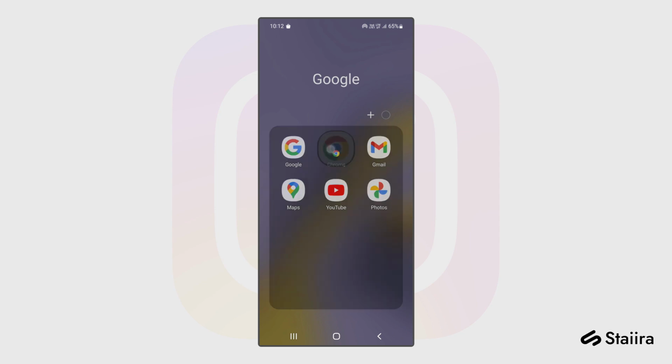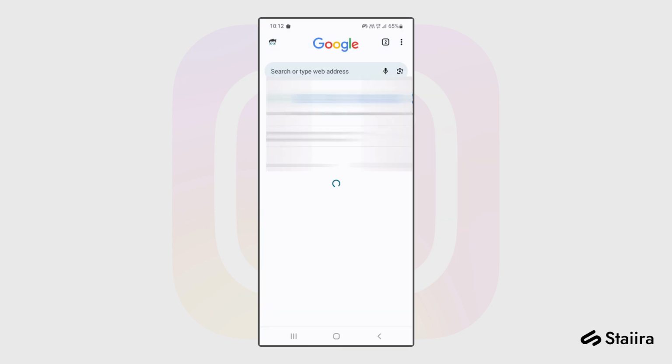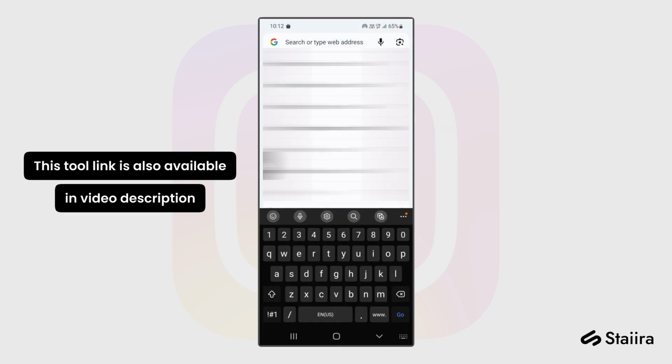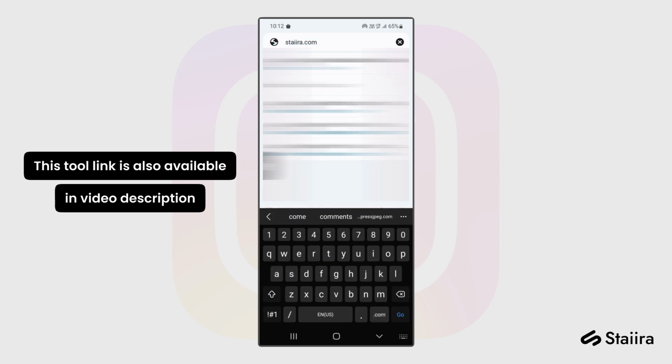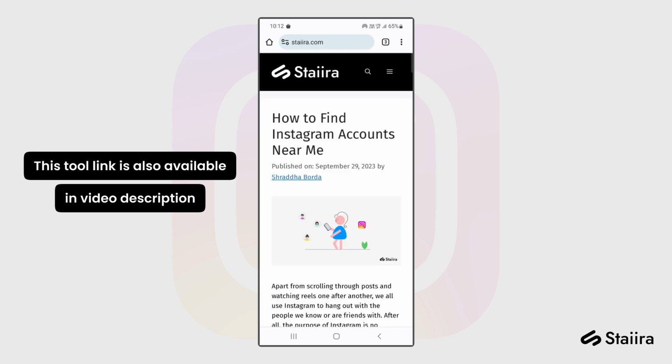Begin by opening Google Chrome on your device. Next move is to visit stera.com. Simply type stera.com into the address bar and hit enter on your keyboard. Then, tap on the search icon.